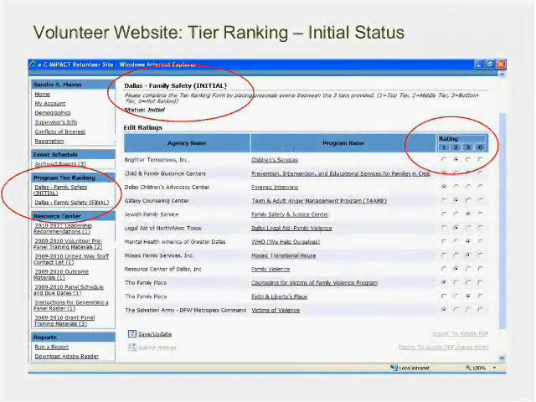I'm going to look at this first from the volunteer website, and then we'll switch over and look at it from the e-CImpact administrative site, and then if we have time, I can go back and show you a little bit about how you set up the tier rankings. But this is the volunteer screen, and this is the family safety panel, and you see over on the right, we have the program tier rankings. This is where they review the proposals and do the rankings. And the rankings are over on the far right-hand side.